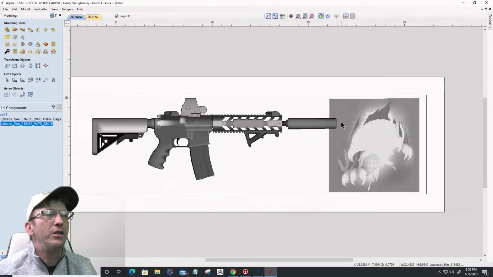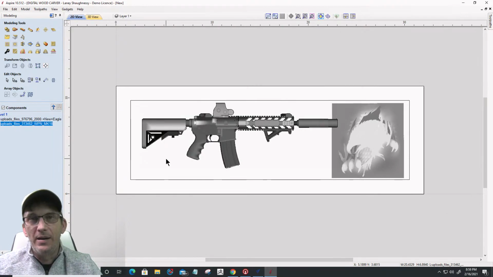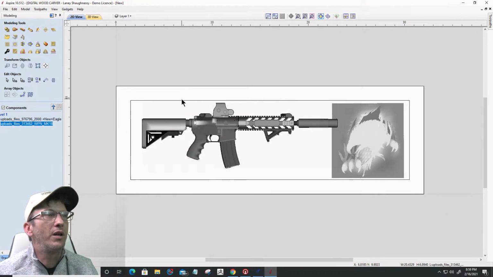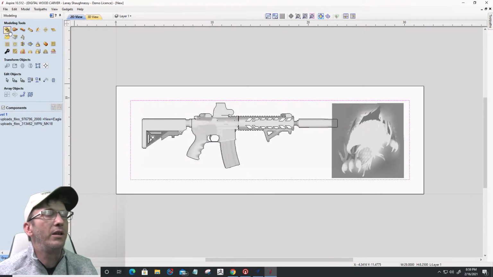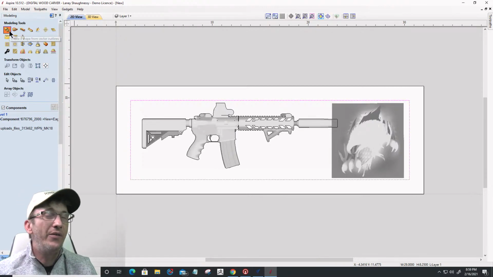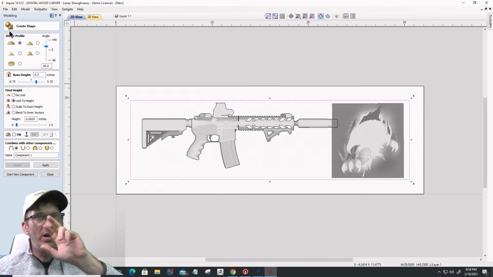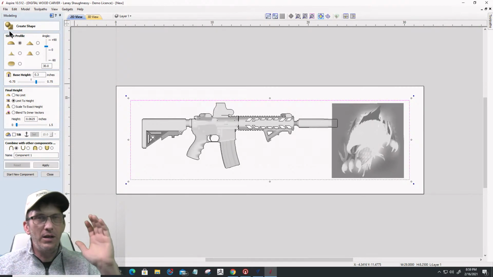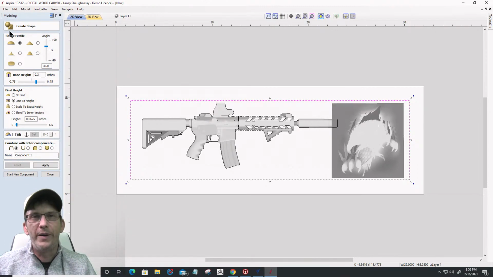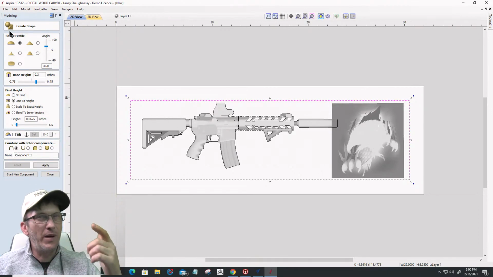Now what I need to do is go ahead and build the rest of my model. So here's what we're going to do. We're going to start with this rectangle here, and we're going to go into the Create Shape tool. Now these functions, importing, Desktop, Pro, Aspire, same thing. Import, orient, bring it in, size it, whatever you have to do, bring your tool, create your toolpaths. Now I'm building models. This is an Aspire feature.